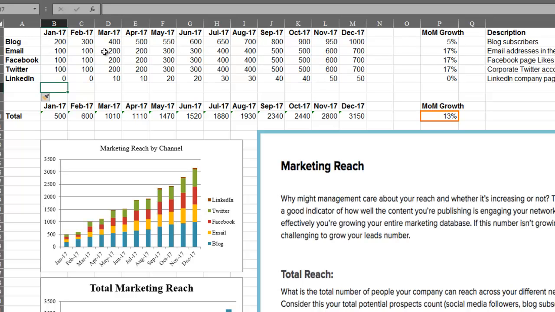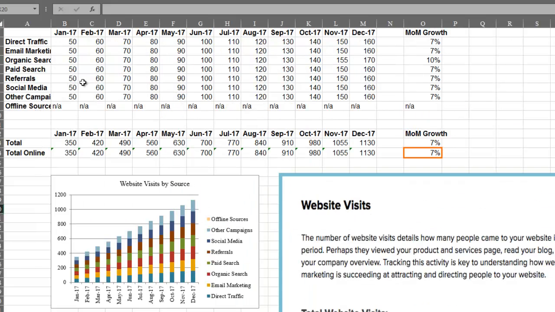Okay, one thing, this is how many blog subscribers you have. This is how many email addresses you have, Facebook likes, Twitter followers, etc. You could put YouTube subscribers or what have you. That's how much reach you have. Then again, the visits is pretty easy. So how in the world do we find the visits?